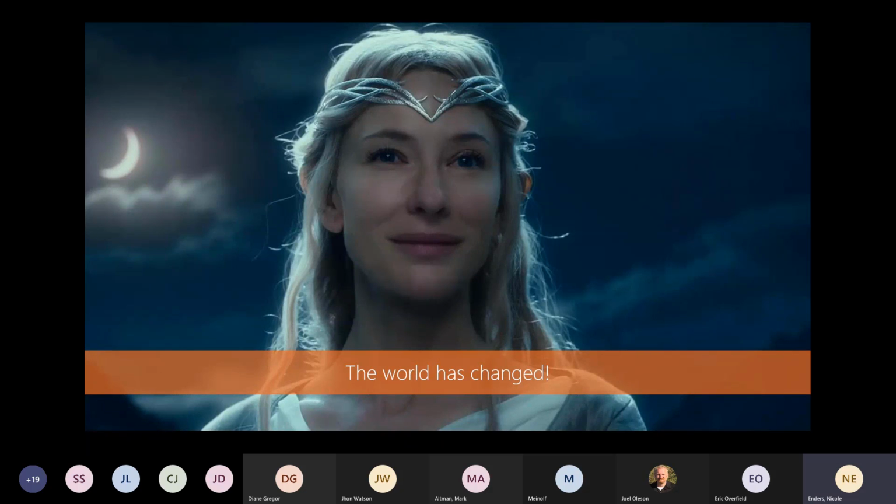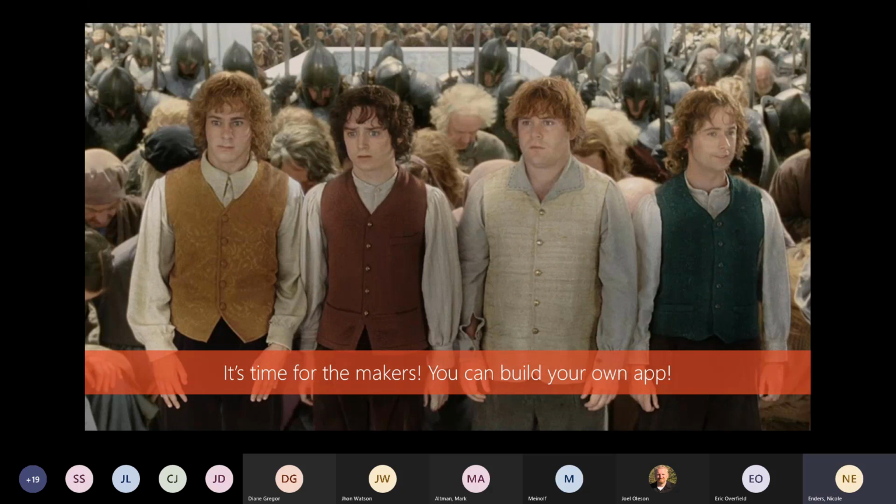And sorry about this. I'm a big Lord of the Rings fan, so I have one or two slides in all of my sessions. But I really like some of the main sentences here in Lord of the Rings. So the world has changed. Think about the old situation with SharePoint and InfoPath as the only tools for power users to build custom applications. Now we have so many different services and apps in Microsoft 365. You'll see this in a few seconds. And everybody is able to build their own application. So it's time for the makers, I would say.